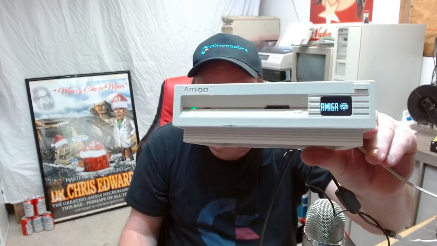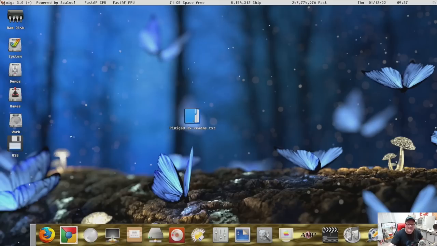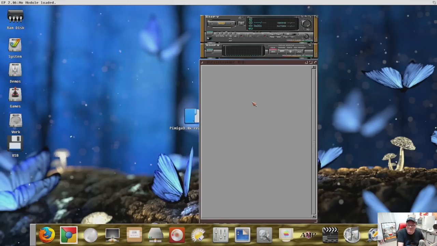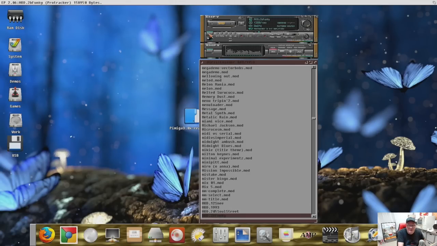And then when the desktop loads, which I'll flip to in a second, it says PiMiga and the PiMiga logo. And you're gonna see some scrolling effects. Now this one has already been expanded. It's the same thing. You wanna play some music mods? Play them. Love it. And the hard drive light flickers.